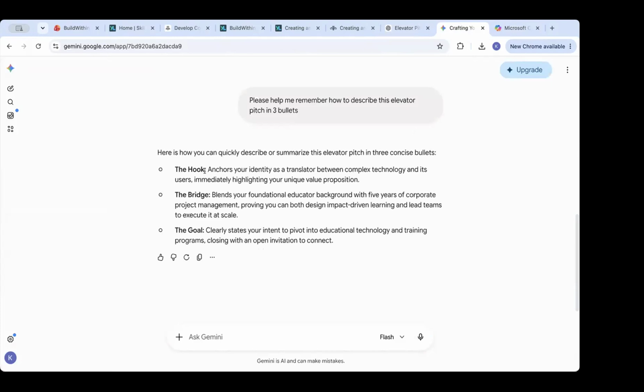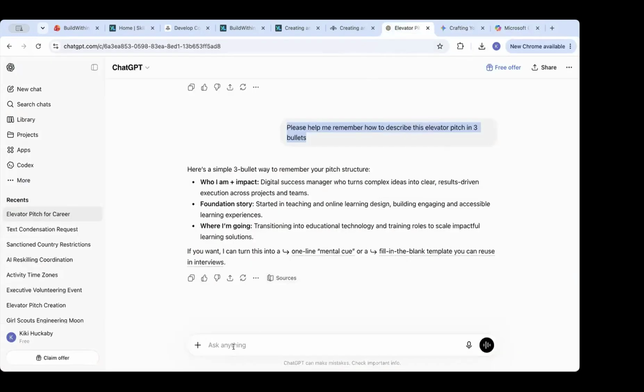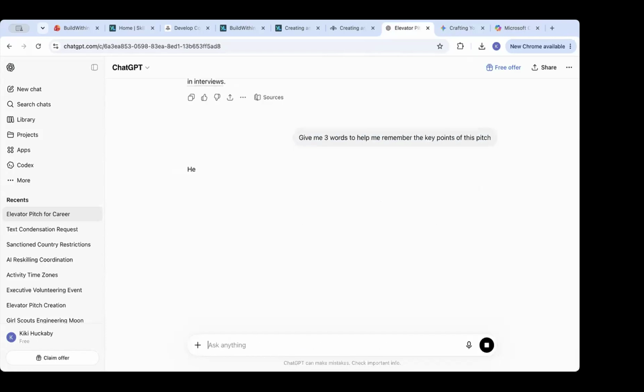Okay, so Gemini gave me the hook, the bridge, and the goal, which is good. I may want it a little bit more personalized. And then Copilot gave me kind of a longer piece to remember. So I'm going to go back to ChatGPT for a second. I'm going to say, give me 3 words to help me remember the key points of this pitch. All right, let's see what it does here.